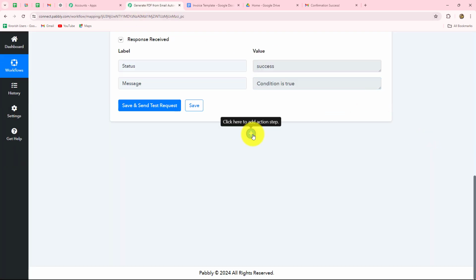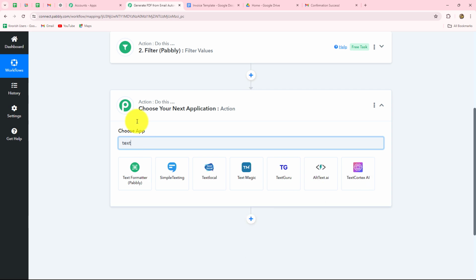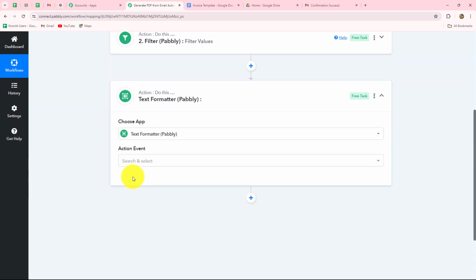For that we have to click on this add action step button, and we have to use our email text body which we have received. And how we are going to retrieve the details from that email body? For that we have to use text formatter. Text formatter is an amazing feature by Pabbly which allows us to format the text according to our requirements.